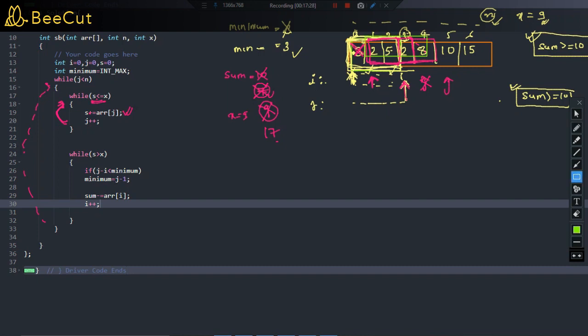The combination is 2, 5, 2, 8. So, as I said, after you find a combination, you will try to remove elements from the front and see whether you can still get a sum greater than 9. So what is the sum? 17, greater than 9. True.